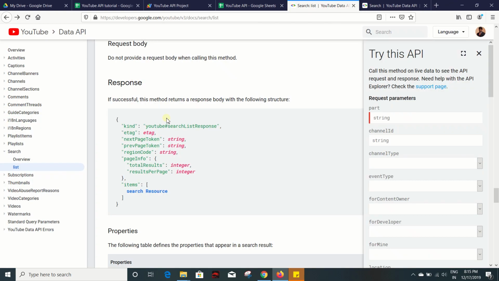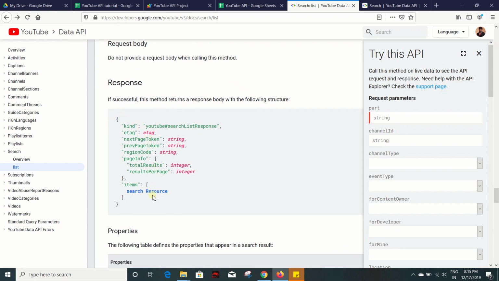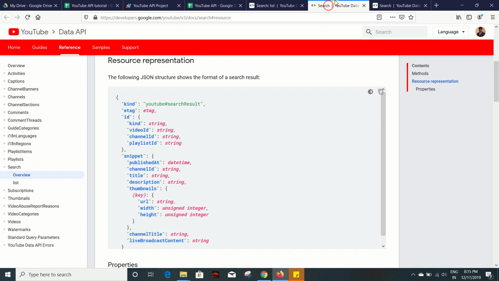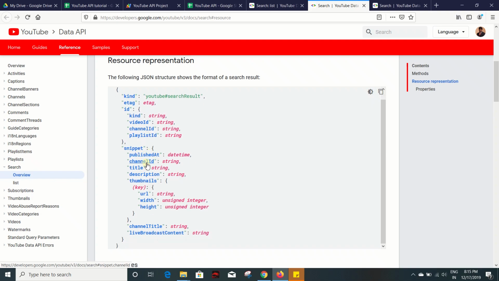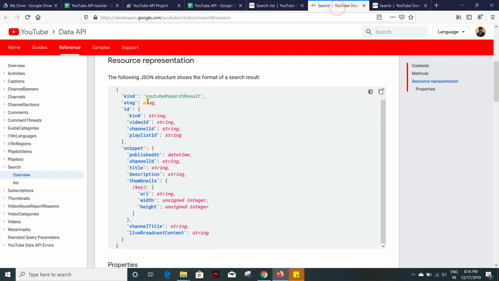If you see here under the Data API documentation, you can see the response that we are going to get for the API call. This is how our response will be, and we need to go inside the search resource, because inside the search resource we are able to find the video ID, channel ID, published date, title, description, and the channel title. All this information that we are looking for is present under the object items. So let's see how to get this information first, and how we can go inside the items object and retrieve the information that we are actually looking for.